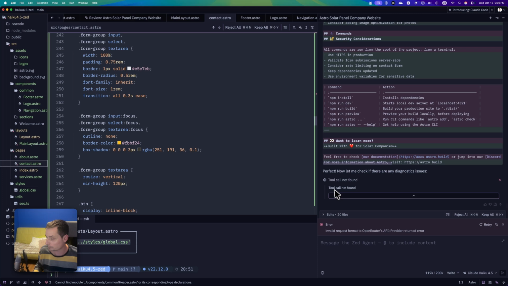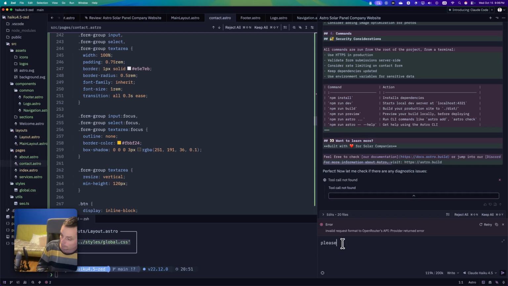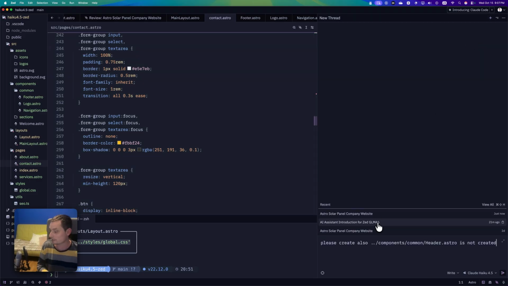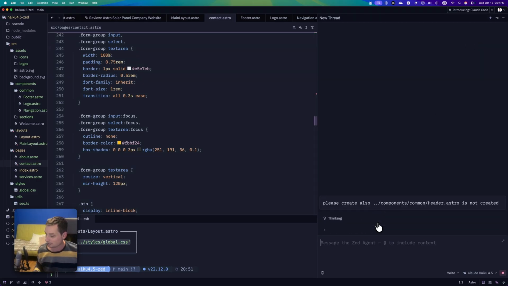Okay, so tool not found. Okay, check if there is any diagnostic issue. Okay, it looks like it had a fail. I'll tell it, please also create the one that is not created. Okay, so it looks like the API has an issue, new thread. Let's see if in here we have more luck.